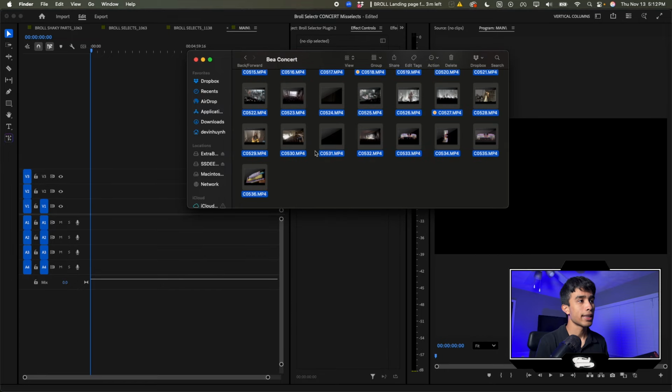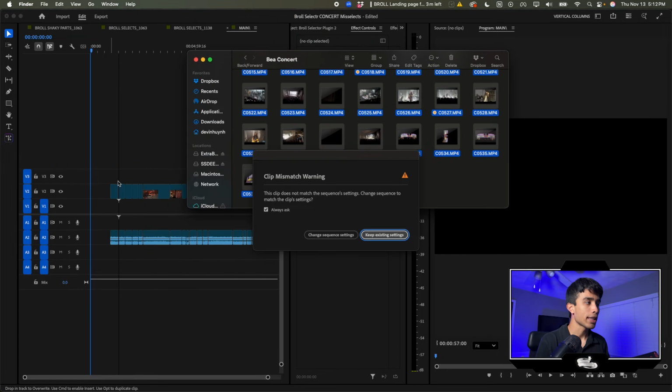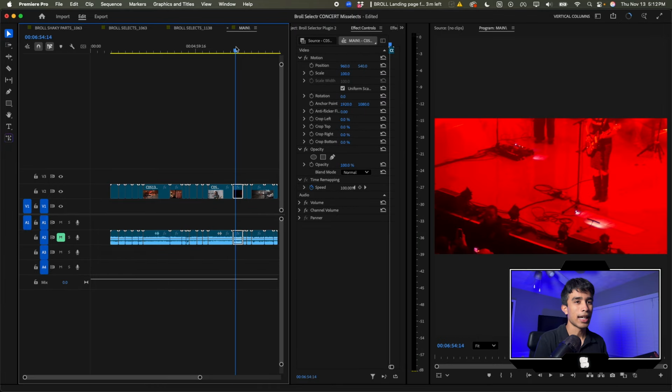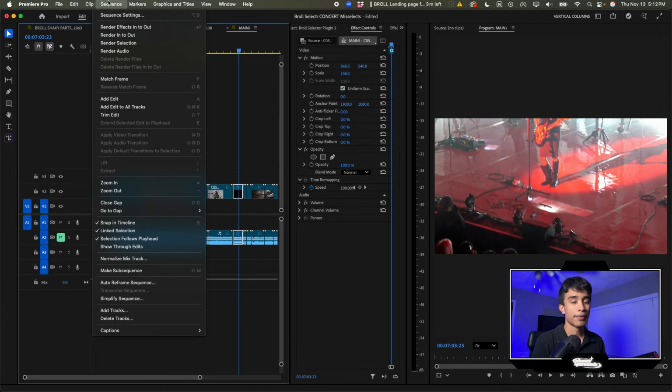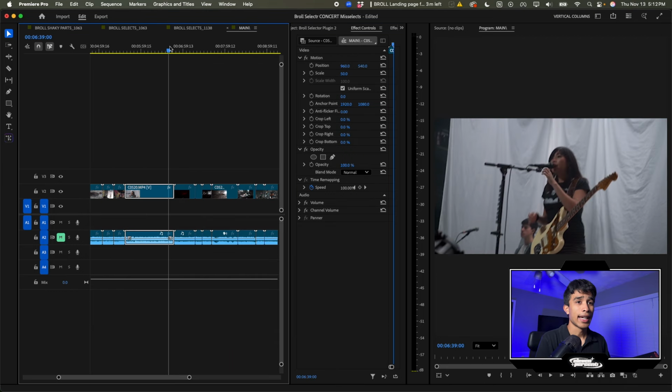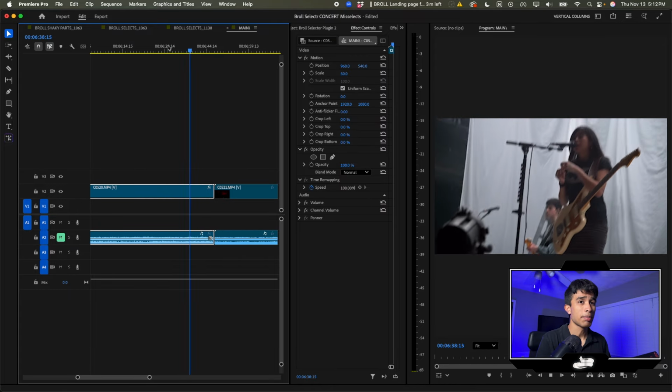So one of the standard ways to edit event recap is you just drag and drop all your files into your timeline, and then you literally just go in and cut out all the shaky parts by hand. It's very tedious, it's very time consuming, and it's just overall very inefficient. I used to do this in the past where I'm looking for the shaky parts and I just cut them out.